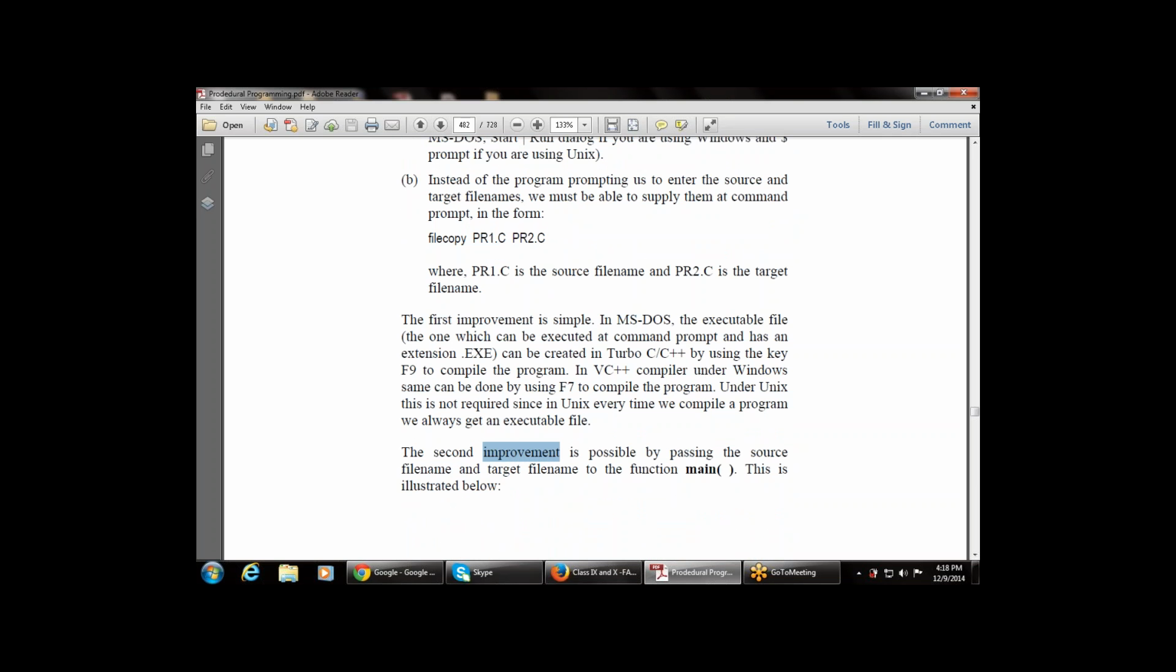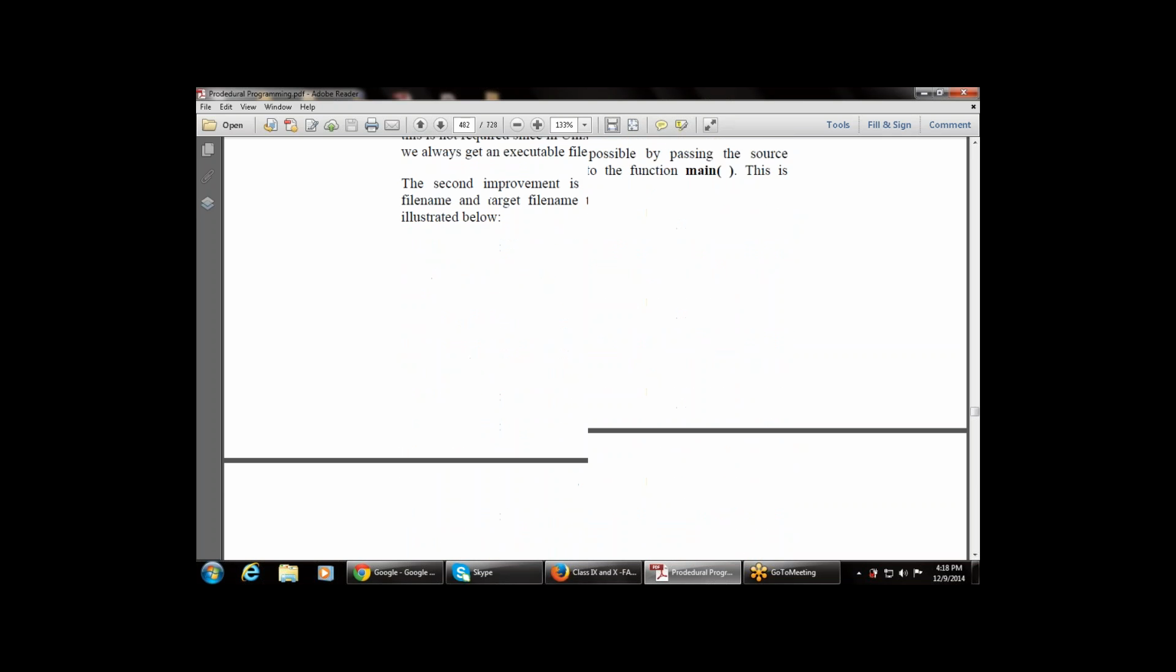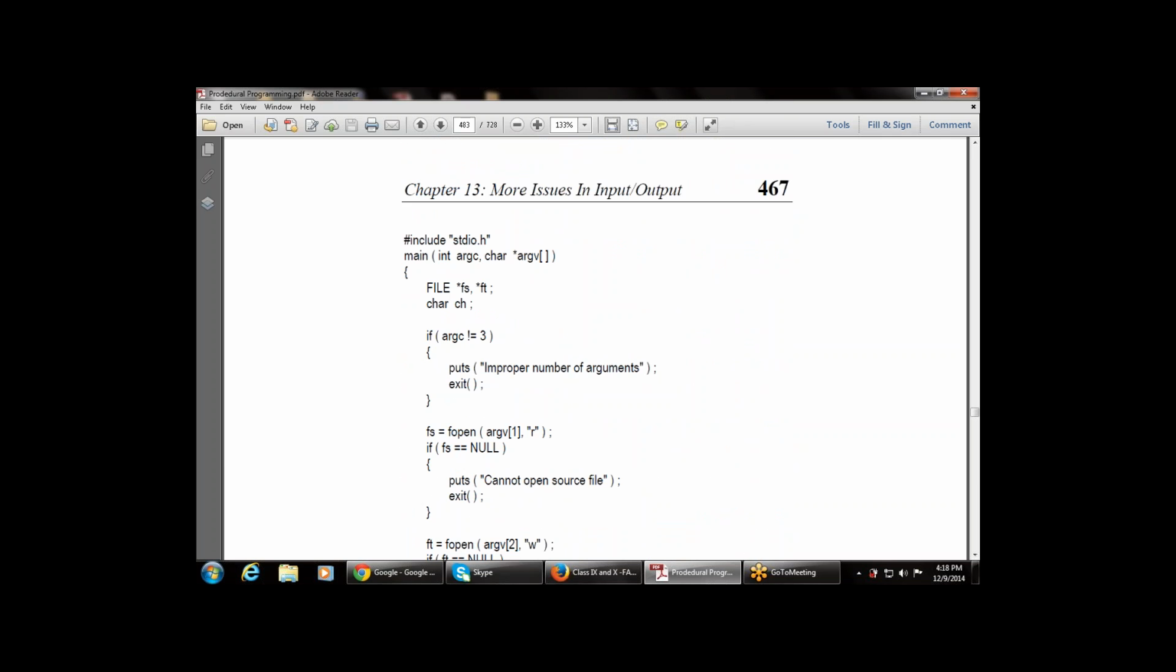The second improvement is possible by passing the source file name and the target file name to the main function. That is the second improvement. We have to give the target and source file names within the main function, which is illustrated below. This is the example.